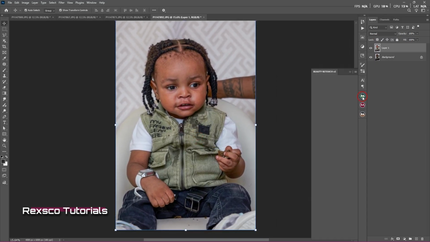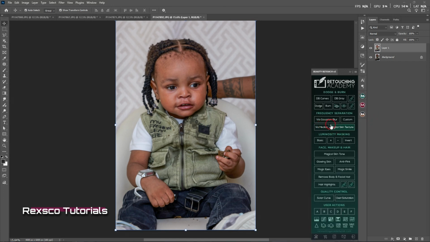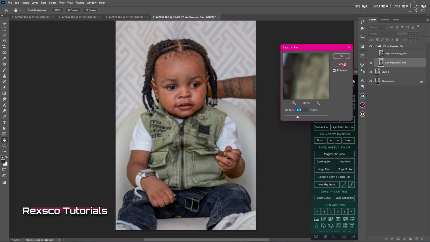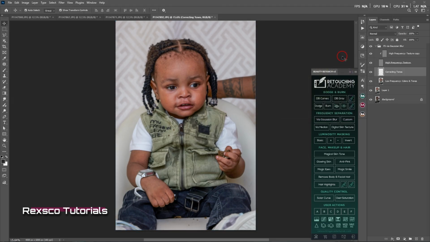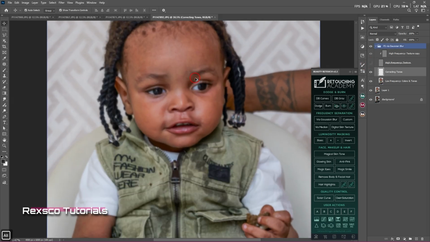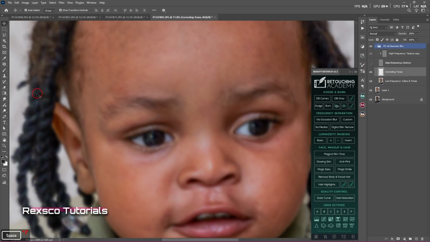So let's go to our Beauty Retouch. So I'm using Beauty Retouch version 3. There's the latest version now, which is version 5, and that one is very massive. You can check it out. So I'm using my Gaussian blur. So all I need now is to start brushing with my mixer brush.